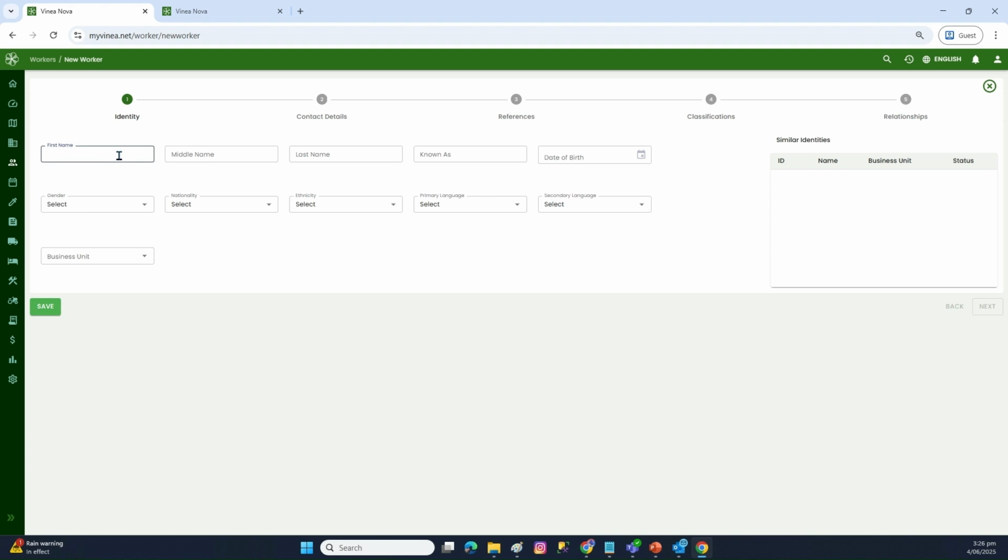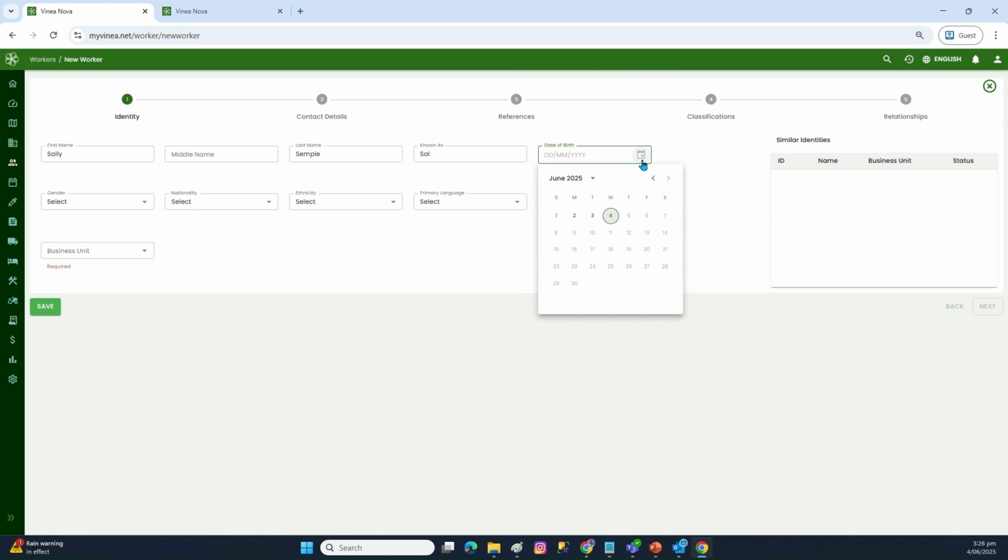The worker's called Sally Semple. You see we've got the ability to load a middle name. We don't have one for Sally, but we do know that she prefers to be called Sal. So we'll load that. We know that Sally was born in the year 2000. She was born in the month of July on the 21st.